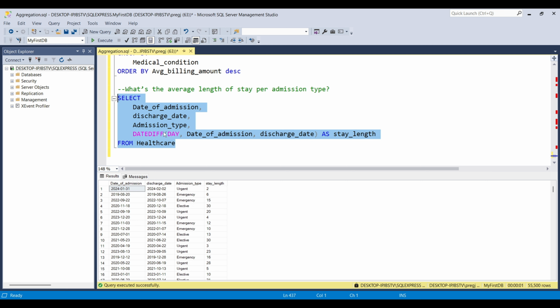But remember that we've not answered the business question, right? The business question is actually saying the average length of stay per admission type. This is not the average. This is just the stay length per patient. This is what we got here. So now to get the average length of stay per admission type, I'm first going to save this table inside a temporary table.